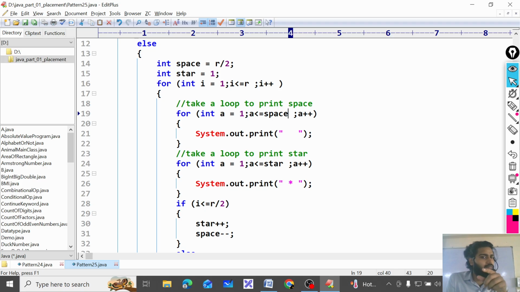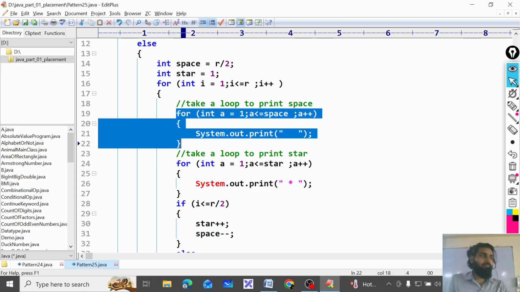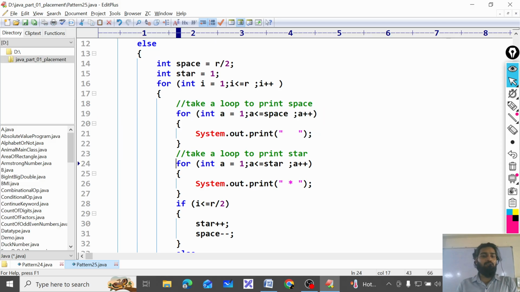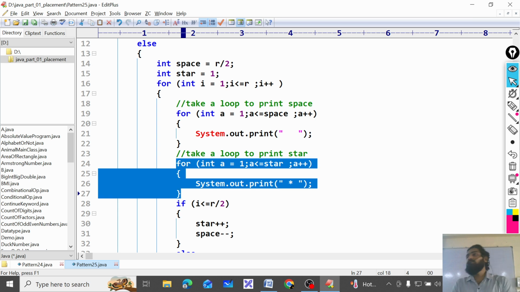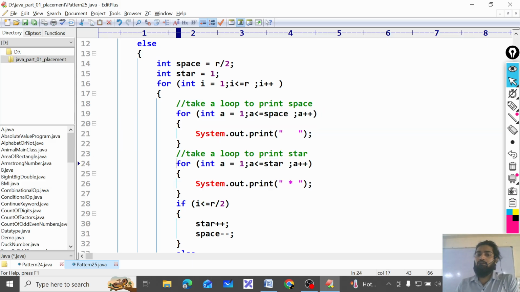Yes, we can take it in both space and star, because this is a variable which is declared inside this for loop and it is used only within that. Variables which are declared within the for loop cannot be used outside. So this a is only for this for loop and this a is only for this for loop. Variables which are declared inside a loop are used only inside the loop. You cannot use it outside. So this for loop is having its own a variable and this for loop is having its own variable.